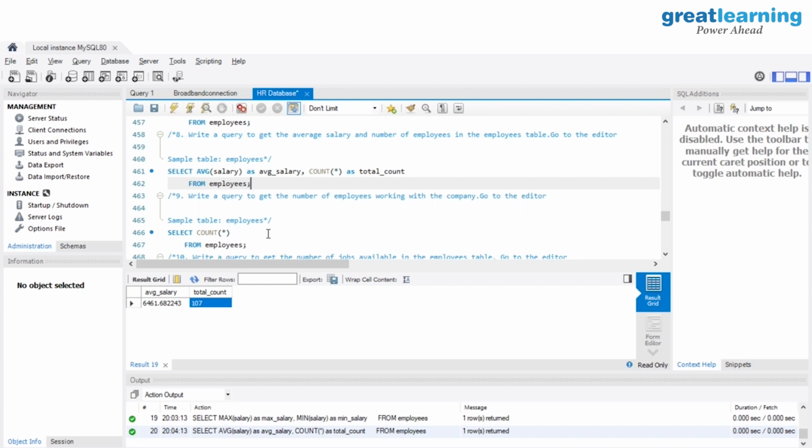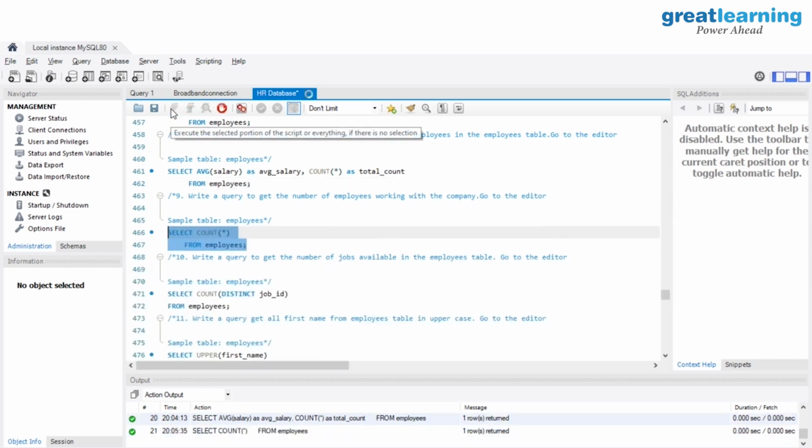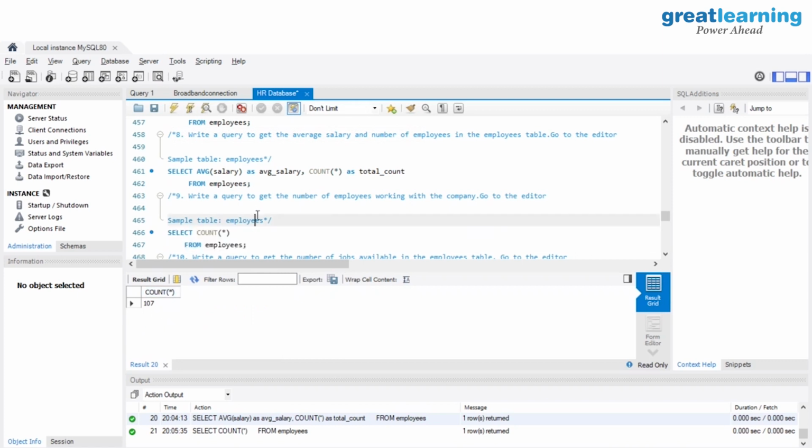So now let's jump into the next query we have. Write a query to get the number of employees working with the company, right? Again, if you want to see how many employees are working with the company, you need to just use the count function, as we already did that over here, that is 107. So if we just execute this part, we will get again 107. So the total number of employees working with the company.